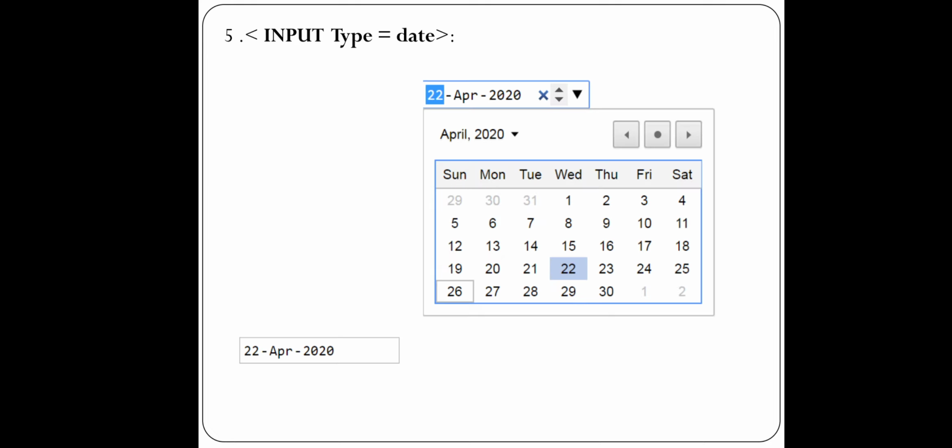Next, input type equal to date. So this control is used to generally get the date. When you create this control, you will get a text box, and if you click on it you will get a calendar. You can see on the right side there is a calendar which allows you to select a particular date, and once you have selected the date, you can see on the lower side of the text box that the date is in the format of date dash month name dash year, right?